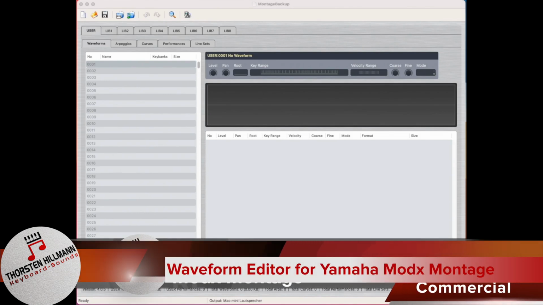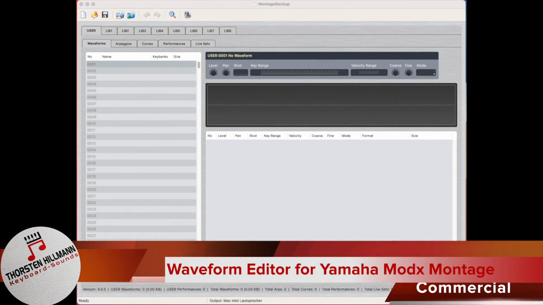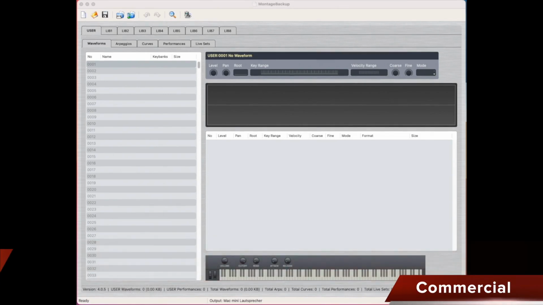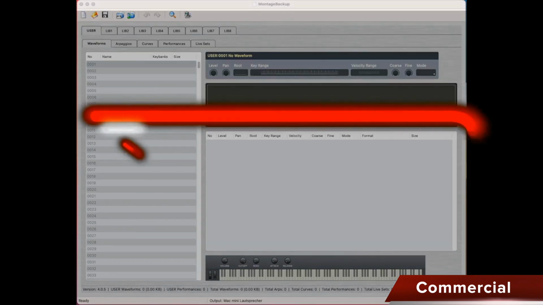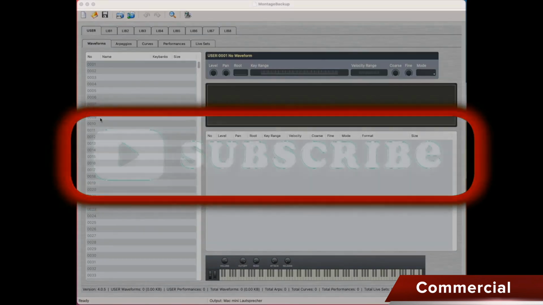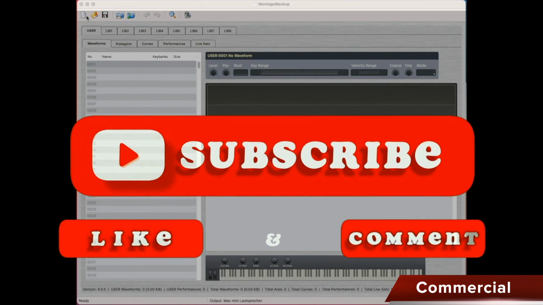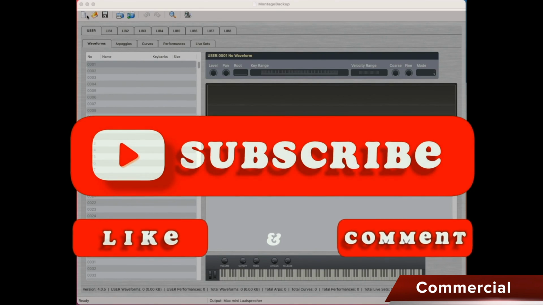Today I would like to introduce you to the Jon Melas Wave Editor, a super useful tool for the Yamaha MODX and Yamaha Montage. When we open the Jon Melas Wave Editor, the first thing we see is this window here. Up here are a few icons that should look familiar.